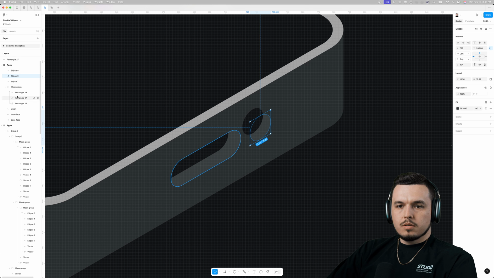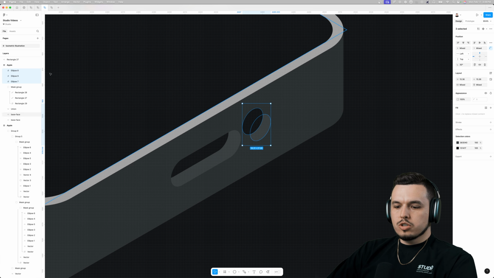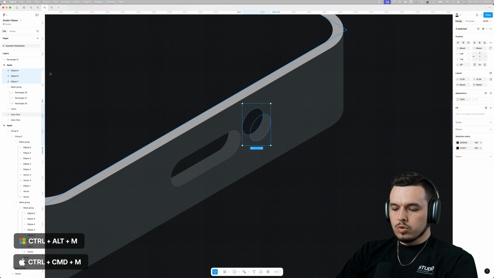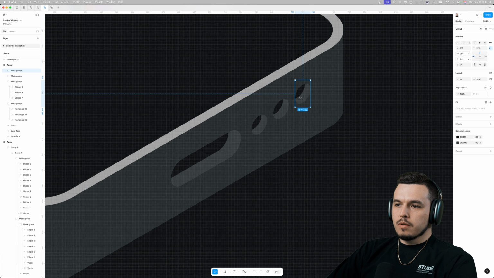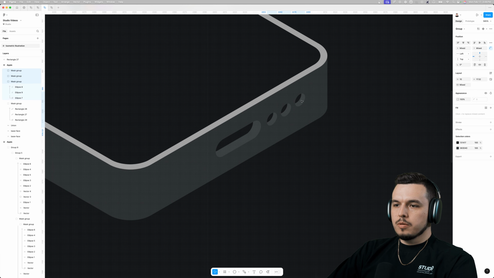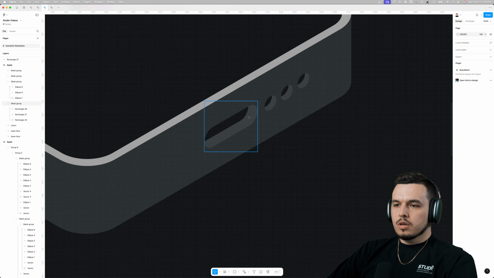Copy and paste. And then we're going to select all three of these shapes and click Control Command M. And now I'm just going to copy that speaker hole over here until we have three of them. And just eyeball the alignment a little bit. I'm just going to scale all of this down slightly. And there we have that.